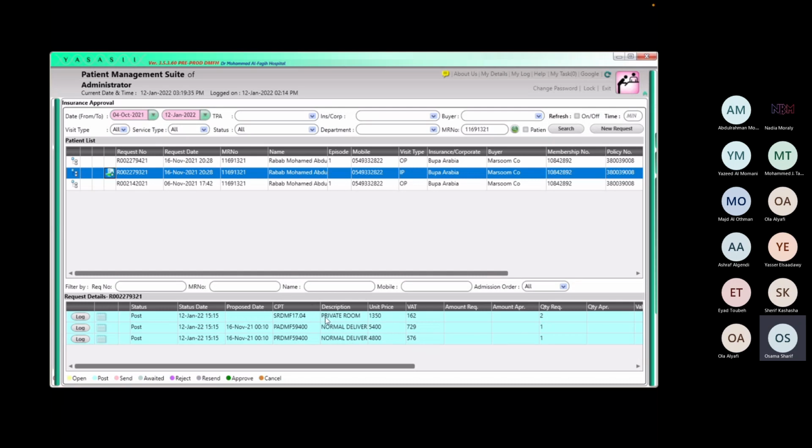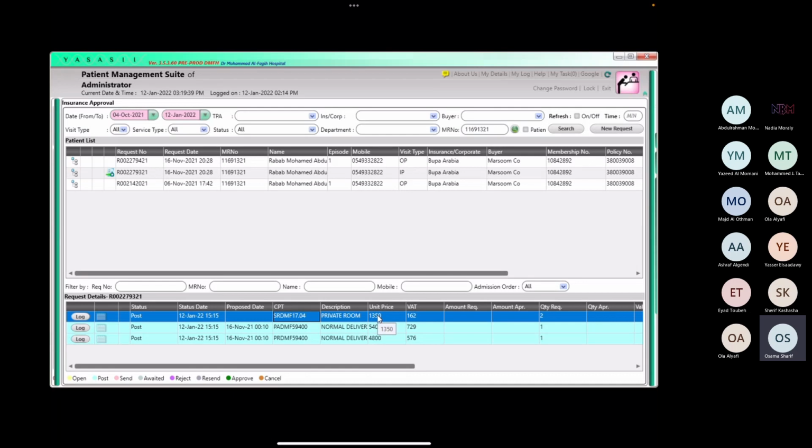we need to take an approval for the private room. This is the code of the room. The price is 1350. Unit price is 1350, and we are requesting for 2 quantity to get an approval because the doctor said that the patient will be admitted for 2 days. So we need to take an approval for that.